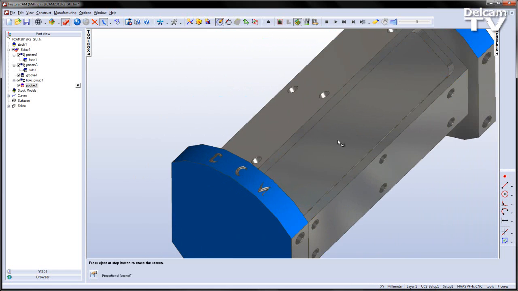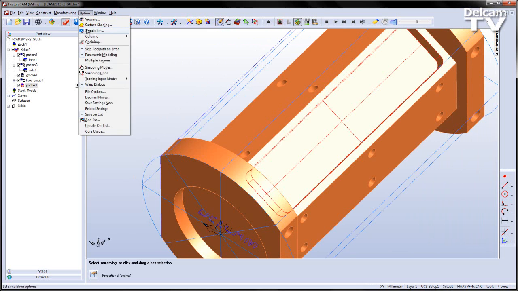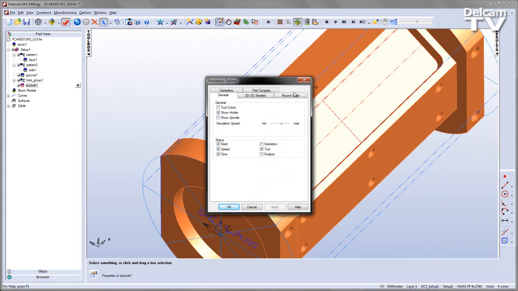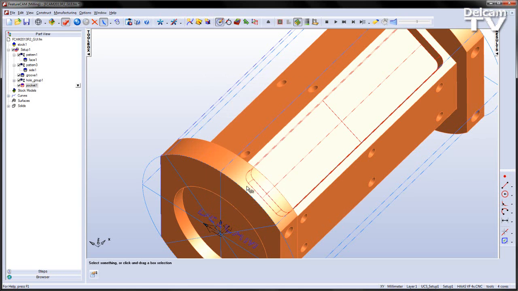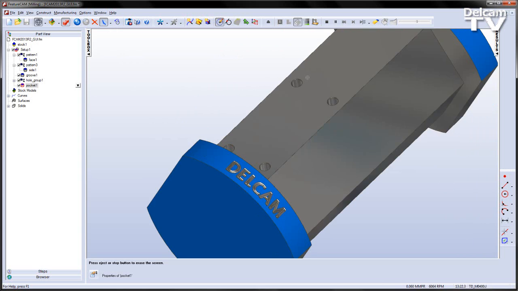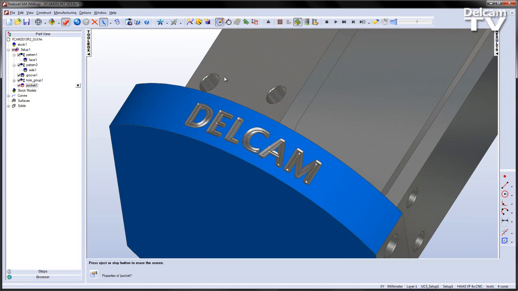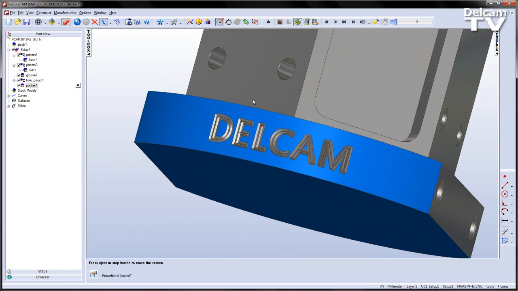We now have the option to control this faceting as well. We do this through the simulation dialog. If we go to the options, simulation, note that we've split this up into more tabs. I've got a round stock tab, and here you can see I can control the roundness tolerance. It's quite a coarse tolerance at the moment. Let's drop this value down. Say apply. Say OK. Play through my simulation. And you can now see we've got a much better representation of the round stock. We can clearly see the word DelCam across the part.